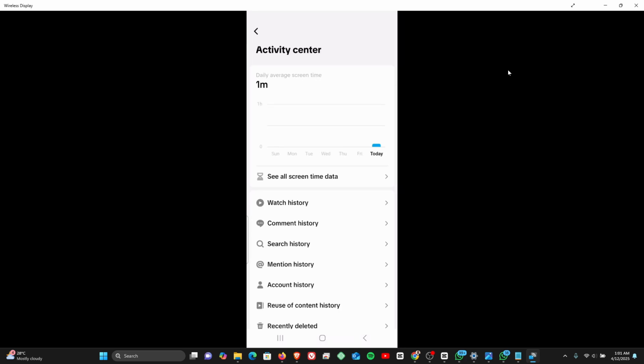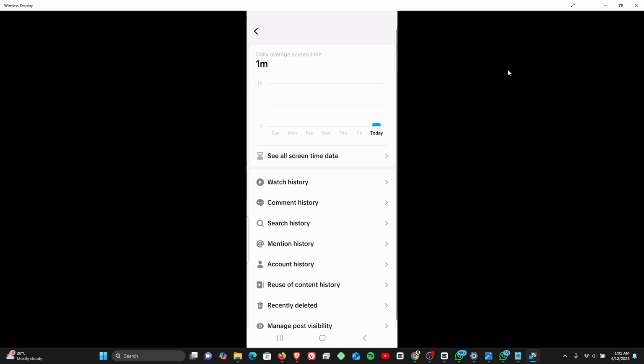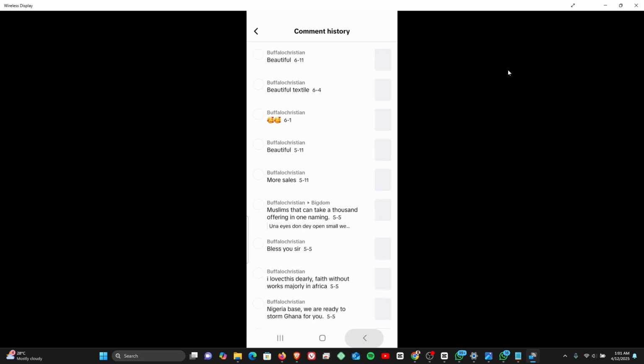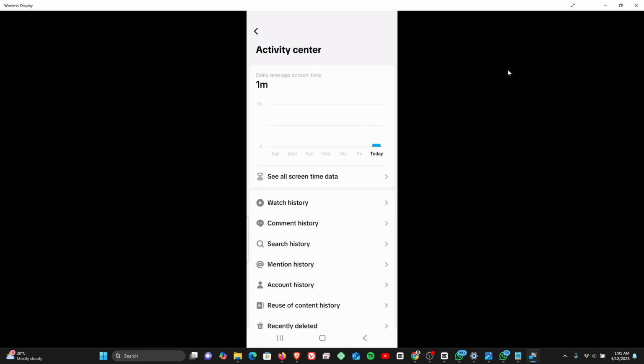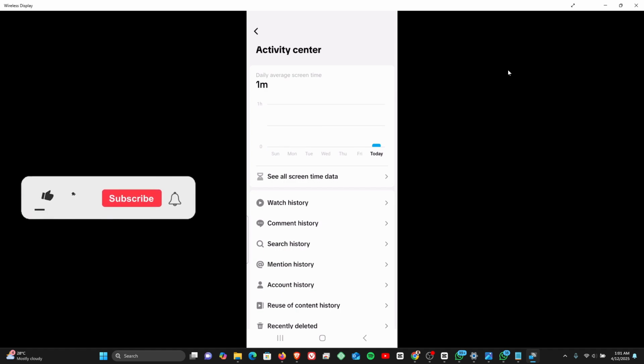So on the activity center page, right on the watch history, you'd see your comment history and a couple of other history right there, so just click on comment history since that's what you'd want to check. So guys, that's it. That's how to check your comment history on the TikTok app.